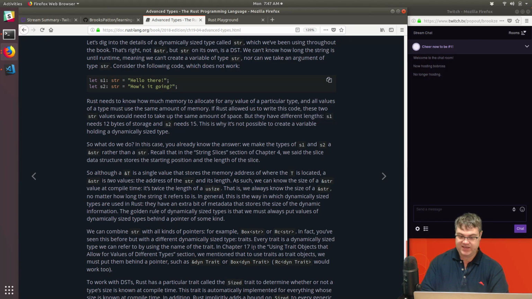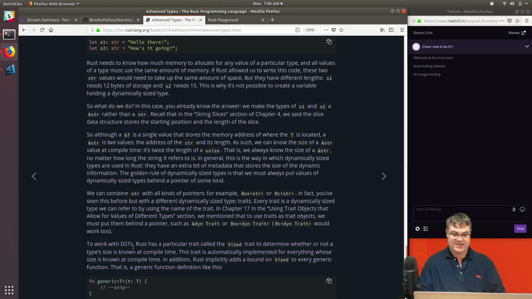In Chapter 17, in the Using Trait Objects That Allow for Values of Different Types section, we mentioned that to use traits as trait objects, we must put them behind a pointer, such as a reference to dyn Trait or Box<dyn Trait>. Rc<dyn Trait> would work too. To work with DSTs, Rust has a particular trait called the Sized trait to determine whether or not a type's size is known at compile time. The trait is automatically implemented for everything whose size is known at compile time.